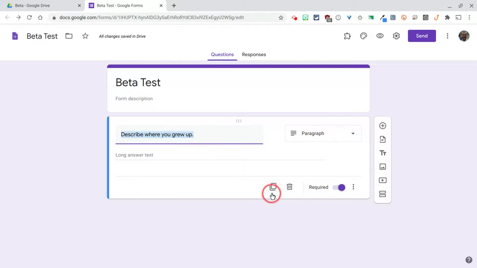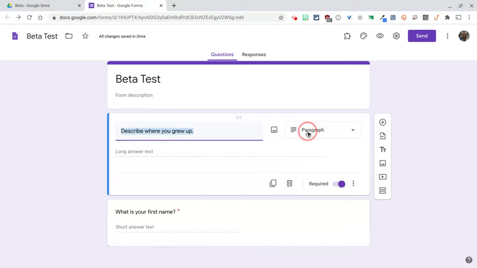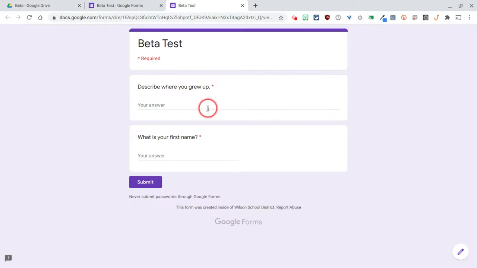And I want to show you, I'm going to duplicate this because I might want to ask, what is your first name? One of the things that does come up is, what's the difference between a short answer question and a paragraph question? And the easiest way to see this is to simply jump into the live view. When you do, they look pretty close to the same.